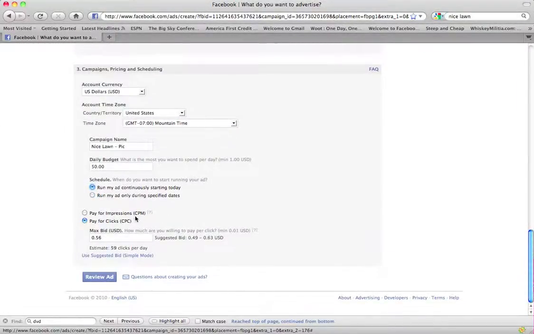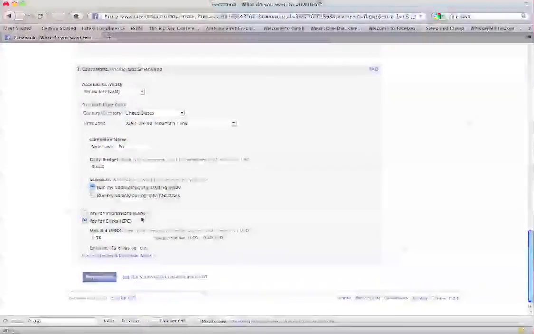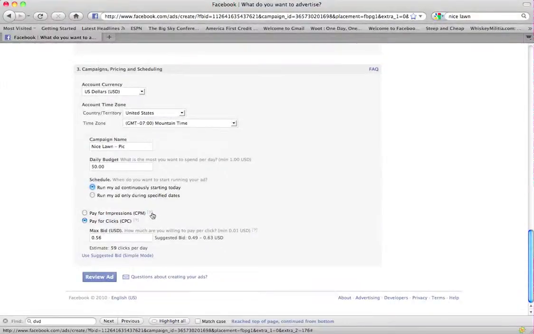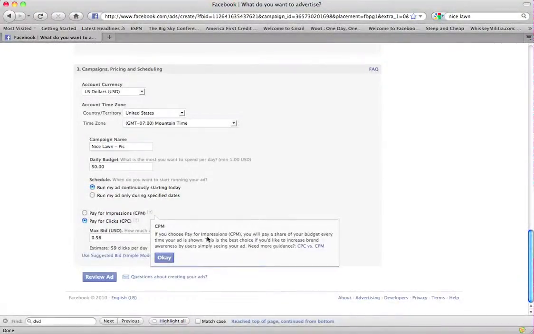Now you can pay for impressions, and notice these question marks here. Facebook wants to help you understand how to advertise, so they've got these different question marks that are frequently asked questions. So I go and click on one. It comes up with a little explanation. If you choose pay for impressions, you will pay a share of your budget every time your ad is shown. This is the best choice if you'd like to increase brand awareness by users simply seeing your ad. Need more guidance?